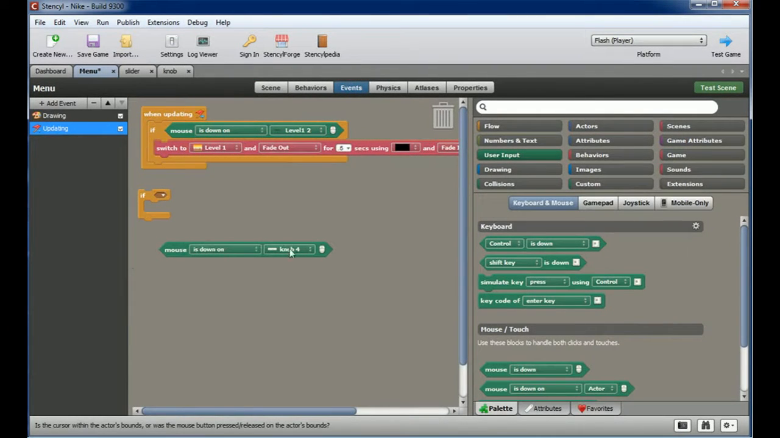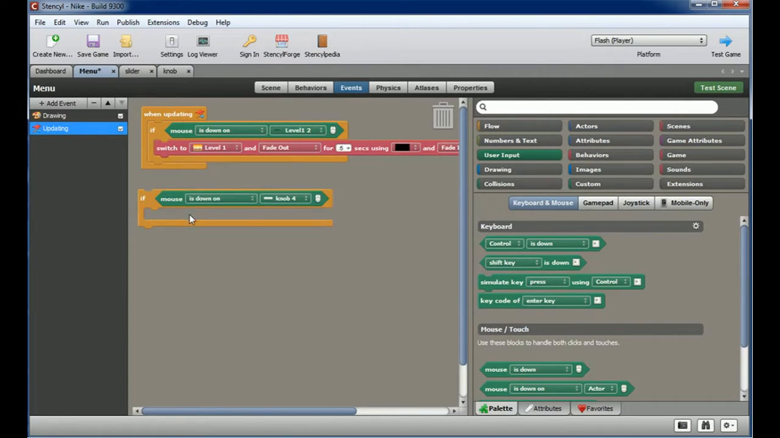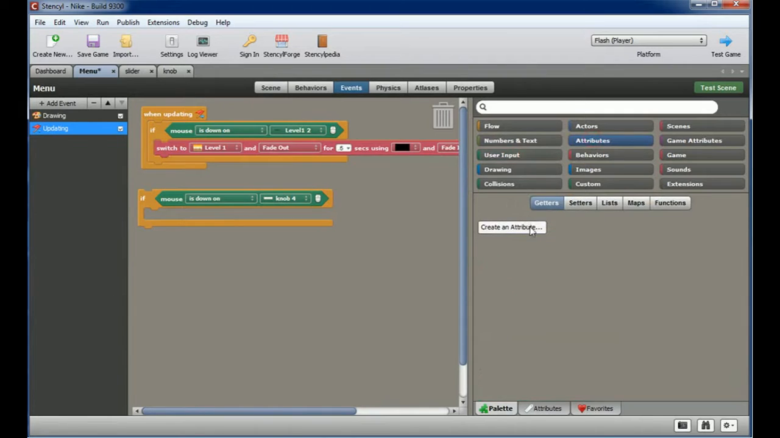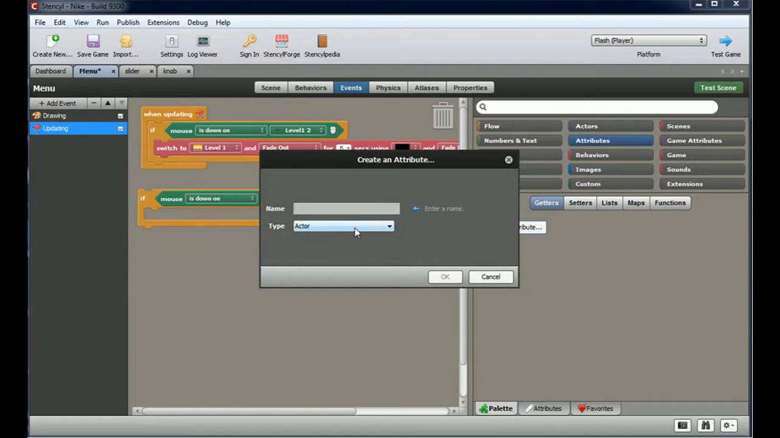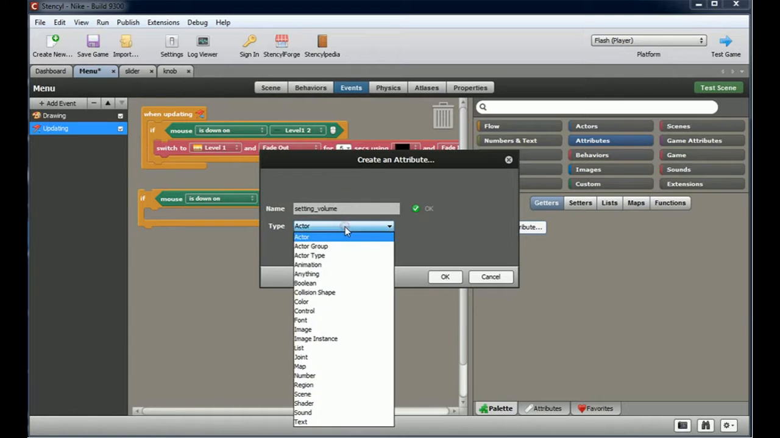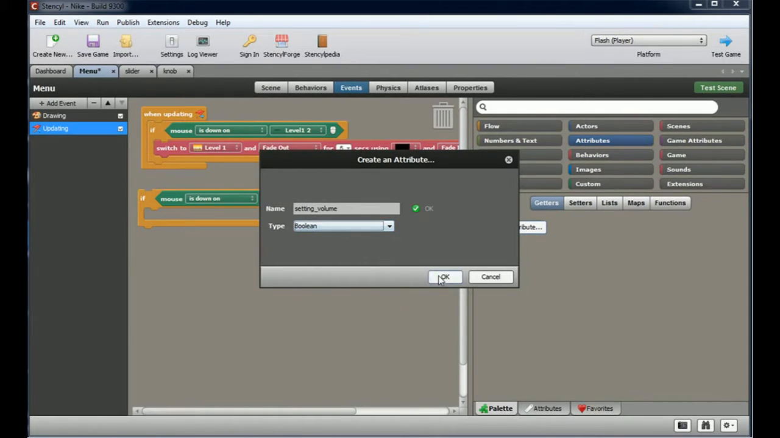So if the mouse is down on the knob, we want to be able to say that we're moving the volume knob around. So we can go ahead and drag that into here. What we're going to want to use here is an attribute. So let's go to attribute, and there are none right now. Let's create an attribute and let's call it setting volume. And the type of variable is a Boolean. Boolean just means true or false. There's also numbers, fonts, there's all kinds of different things in here. So Boolean, okay.